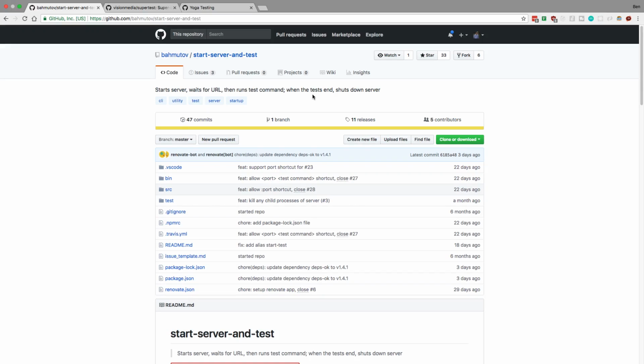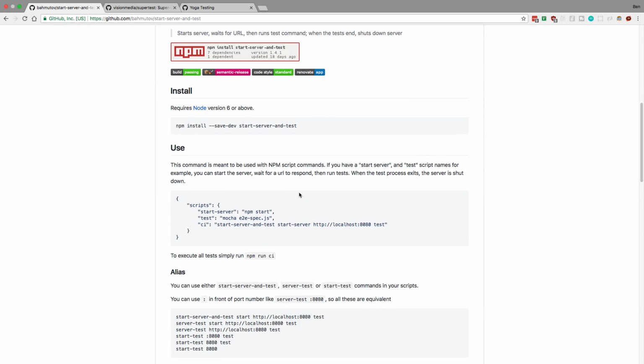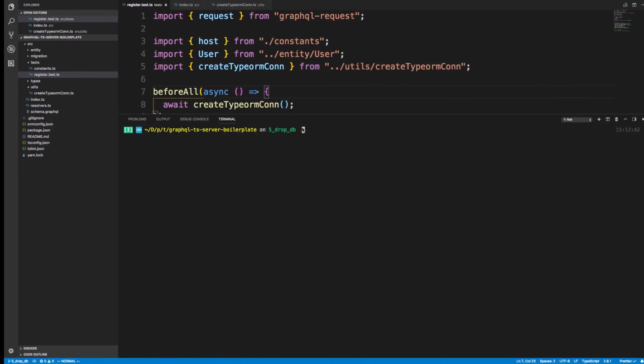Hey guys, in the last video I mentioned a few different options to be able to start the server and run the tests in one command. So the first thing we're going to try is this library right here. Basically it's just a little utility that will run two commands. We're going to install it, and then we have to add a new script in our package.json. So let's copy this and let it download real quick.